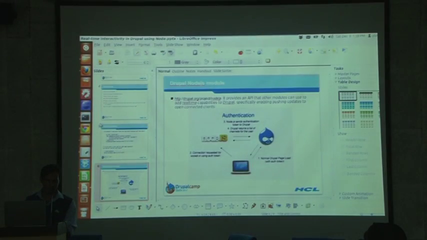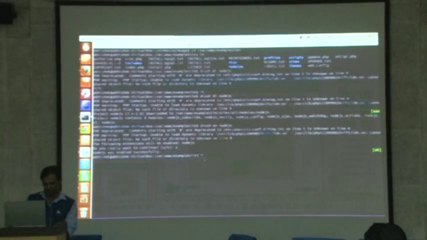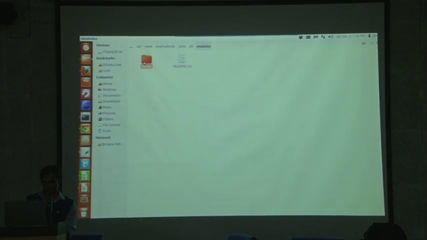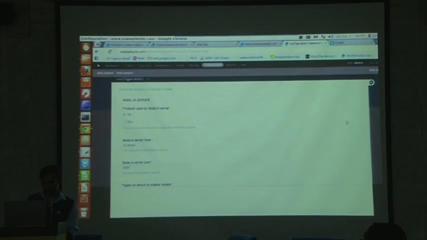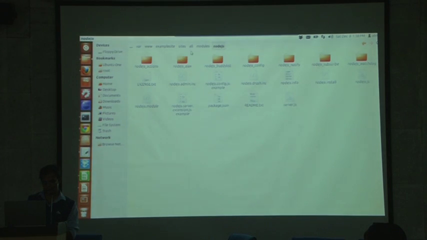So we have Drupal set up. Now we need to set up the Node.js server. To do that, we have to make certain configuration changes here. I will specify the port at which Node.js should work, and the Node.js server host. Now you can use localhost, but I would suggest using a subdomain of the website or simply any dummy domain.